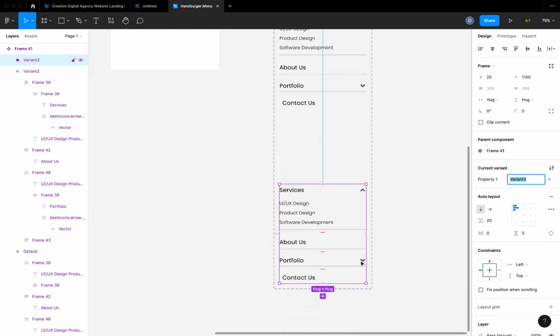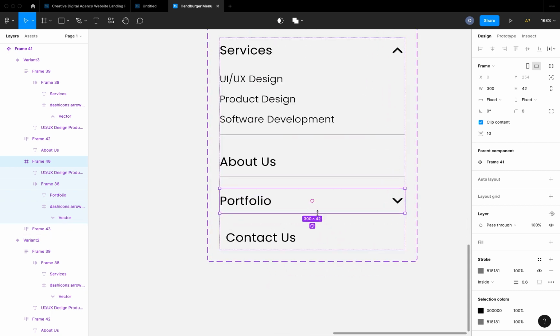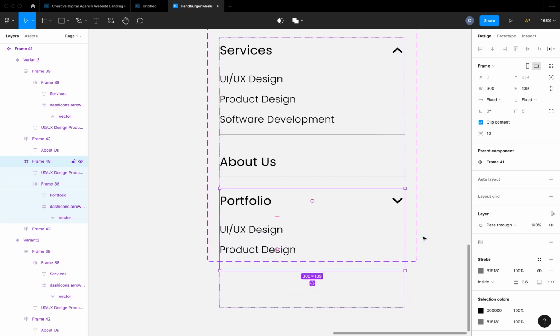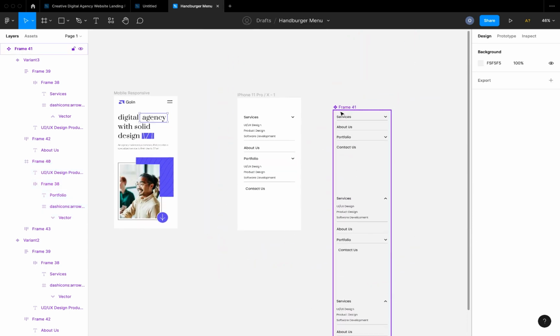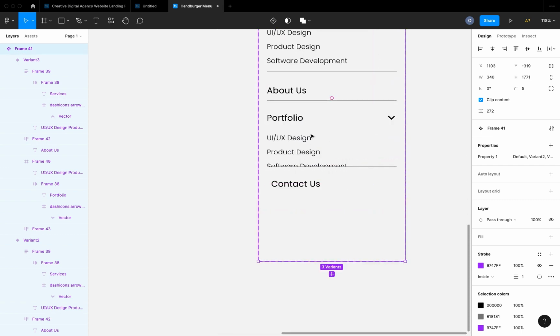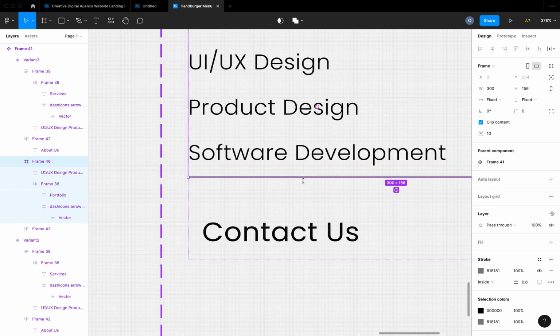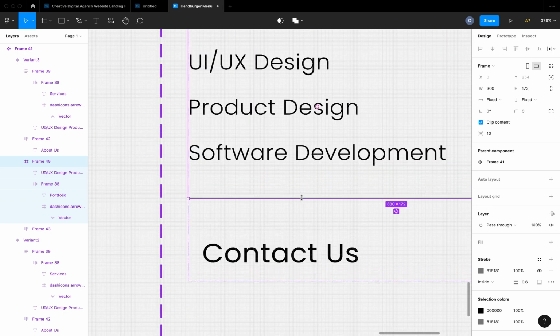I'm going to create another variant. This is going to be the drop down for the portfolio, right? Just like what I did initially, I'm just going to expand this frame to show its sub items, and I'm just quickly going to expand the entire component so that we have enough space to expand the portfolio frame. So I'm just going to expand it out just enough, with a little spacing below it, just to give it that balance.